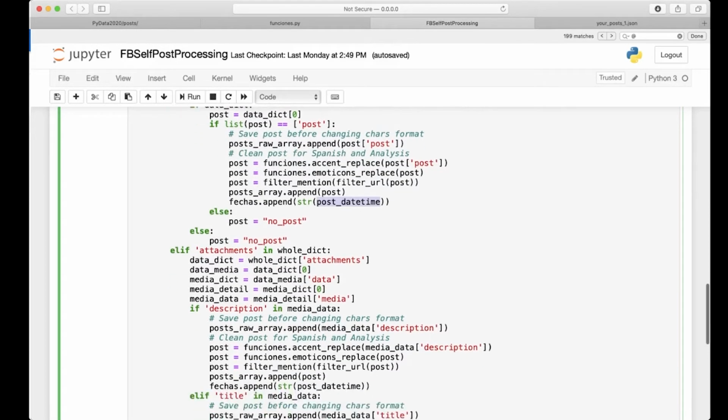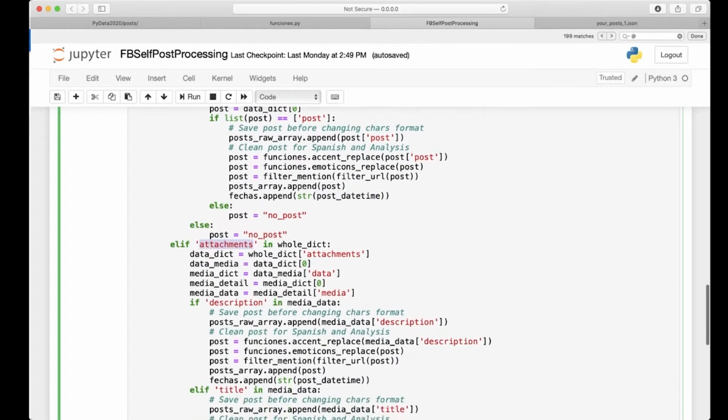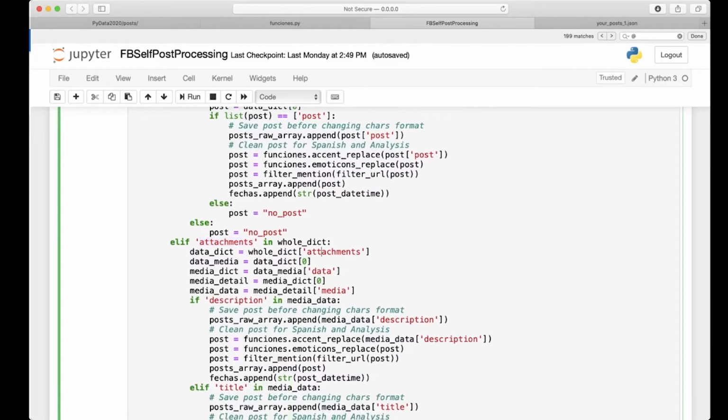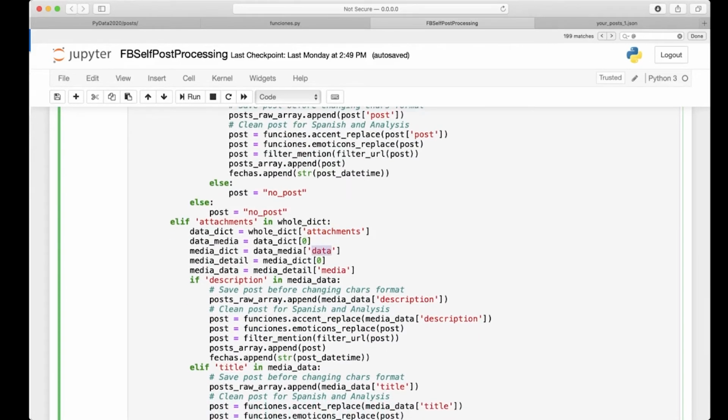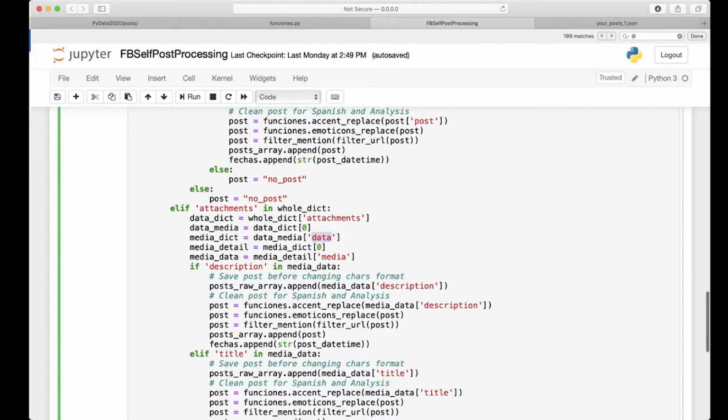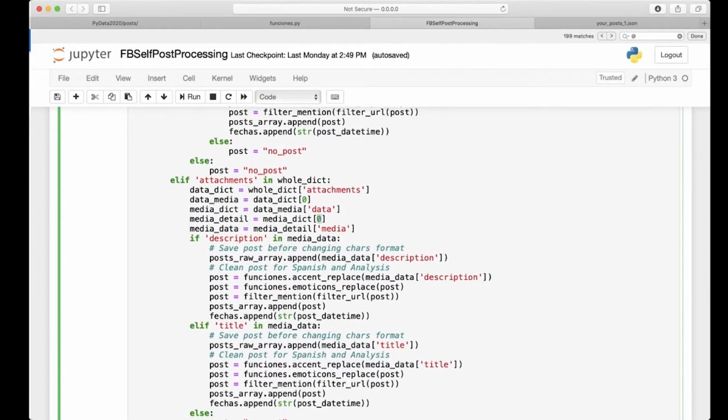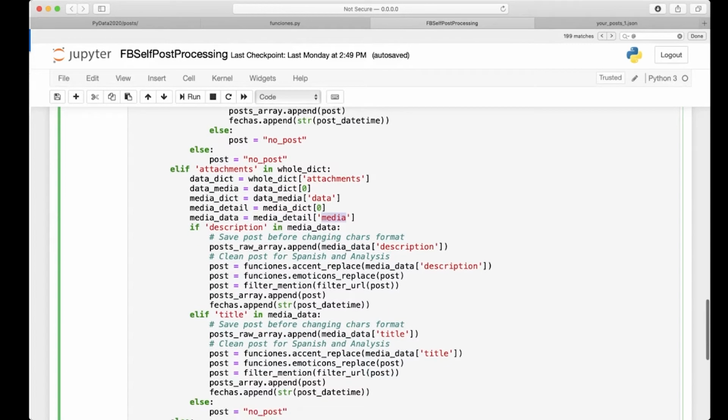In case I find attachments, I take the dictionary. In attachment, I take the first position. I look for the data key in the dictionary. I take the first position in that one, and I will take the media key in this other dictionary. If you see, it's very different than the structure of the one before.